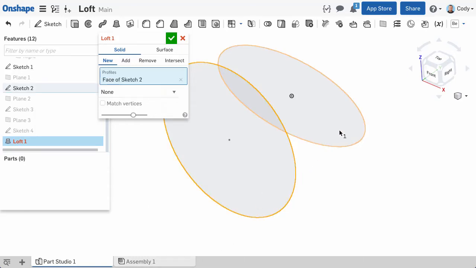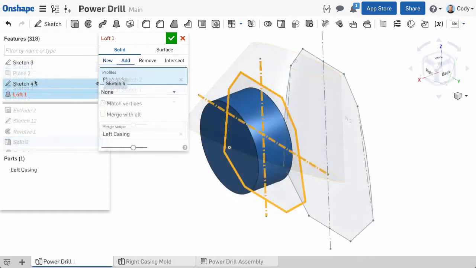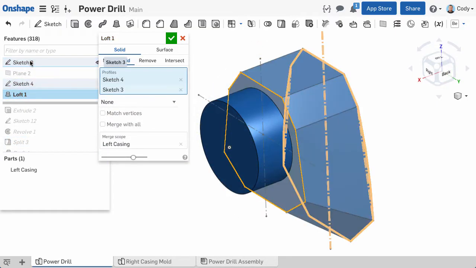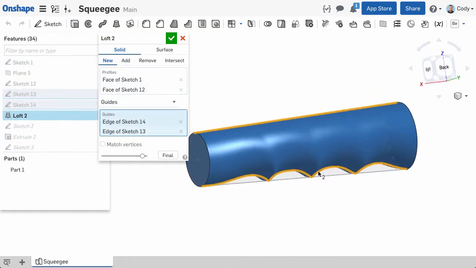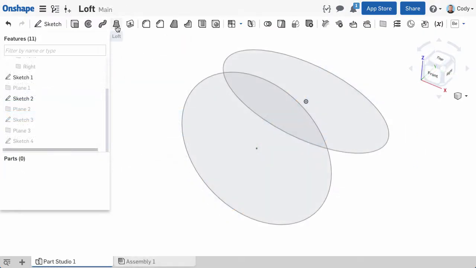The best way to describe a loft is a smooth transition between profiles. It's a useful command when you're trying to create more complex shapes. Here are some tips for creating a loft in Onshape. Creating a loft is simple.